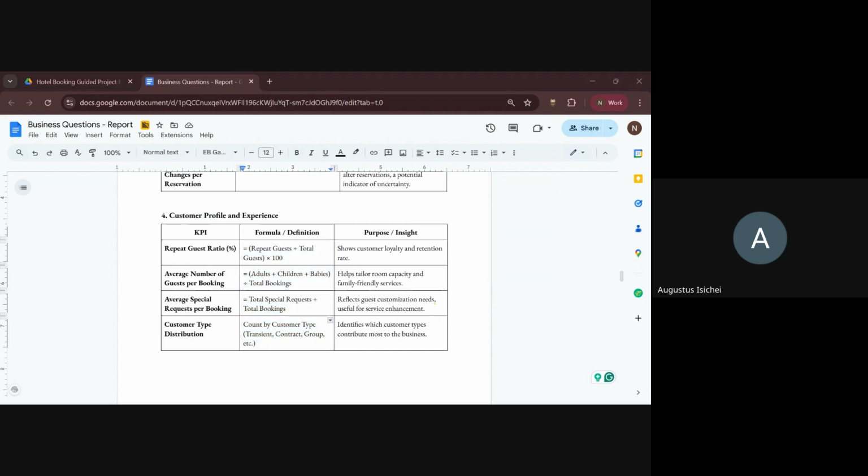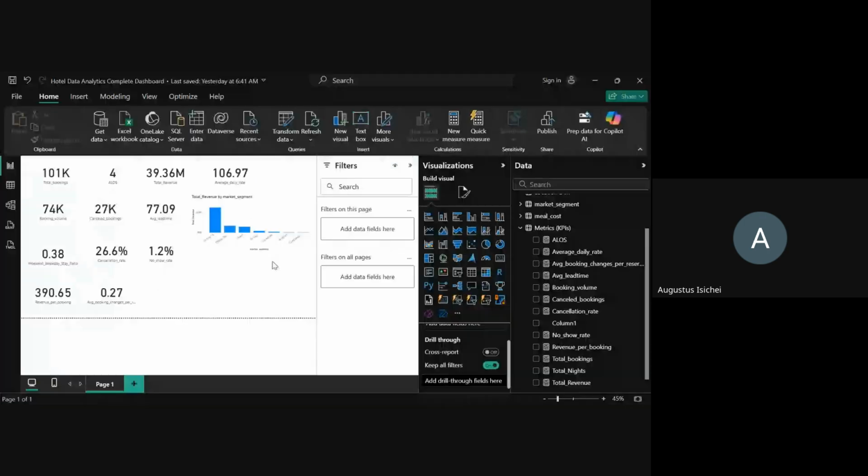The first metric that we'll be creating in this part of the video will be the metric on the customer profile. The first one is going to be on the repeat guest ratio. But before we continue, I have not saved my file. If anything should happen to this computer, I'll lose this file, and that will be really sad. So let me click on save to ensure that this is updated. Great.